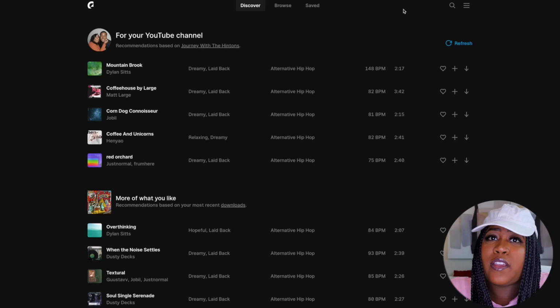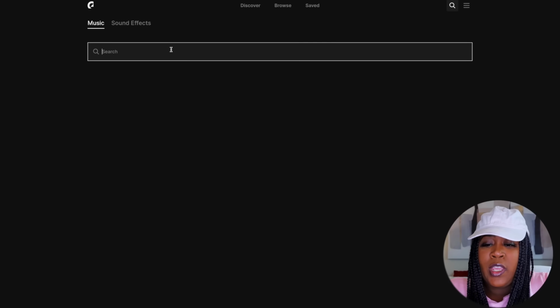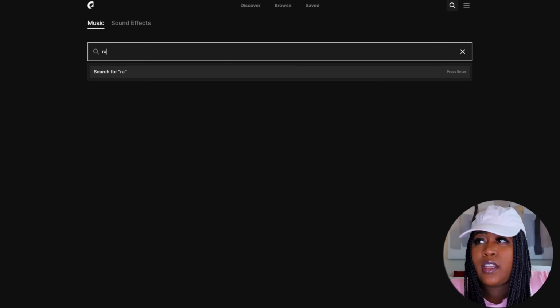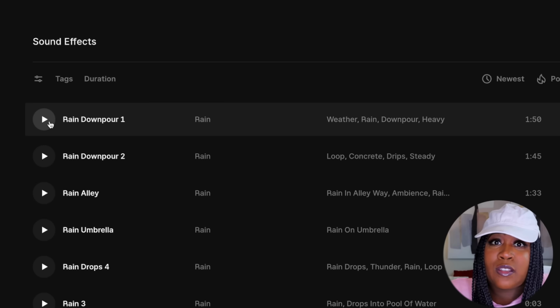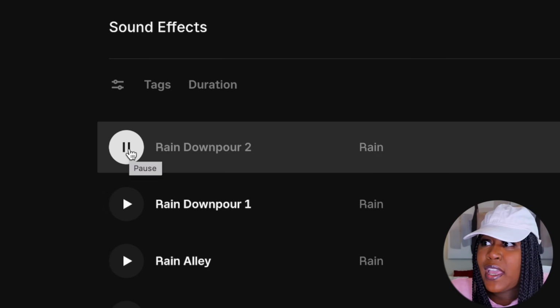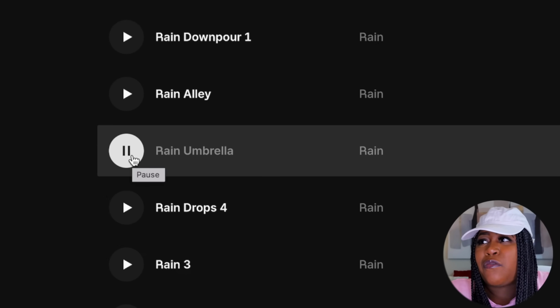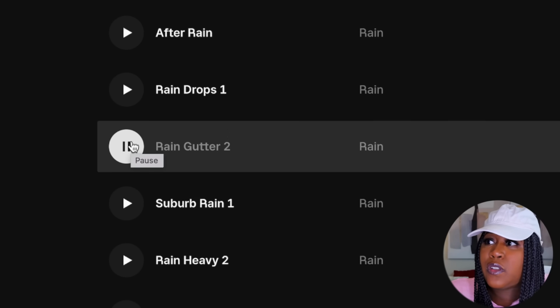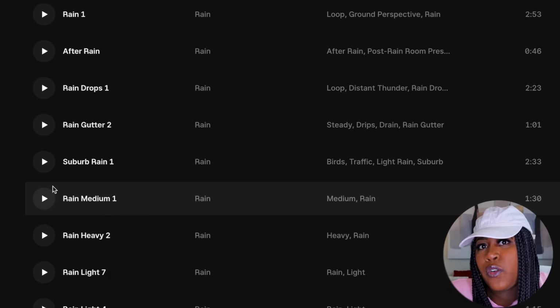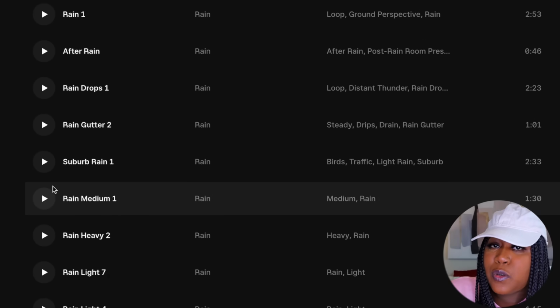So let me show you how you find the rain sounds. We're just going to go up here to search, and we're going to type in rain. And when we search, it's going to let us know the music that's associated with rain and sound effects. We're going to go to sound effects, and then we're going to listen to some sounds. This is a rain downpour here. We have rain umbrella. They have raindrops. They have rain gutter. There's a lot of different sounds on here, which can make your video unique and stand out to others. You could do a mixture of things.